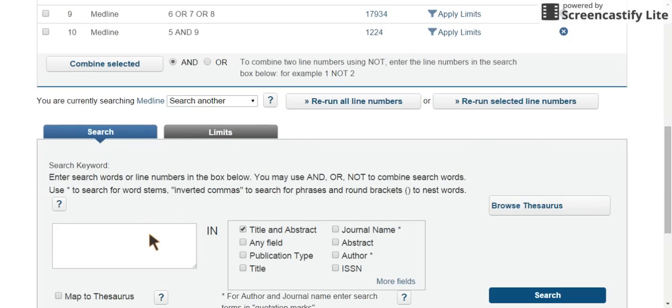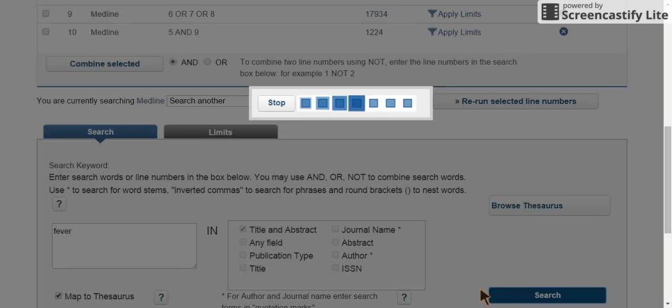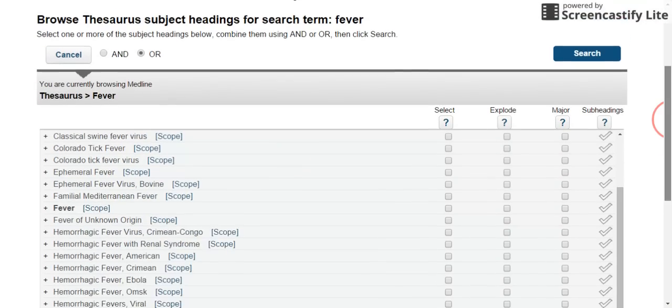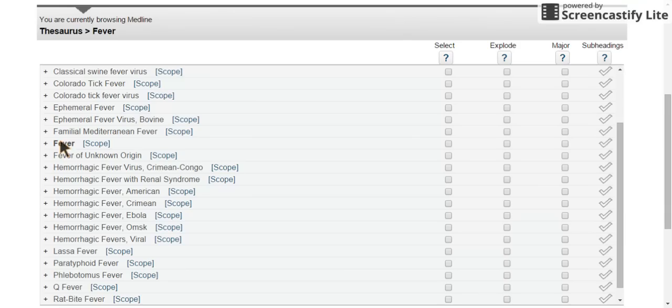But we have another concept to search on. So it's fever. So the first thing we do is we type in the term fever, we tick the Map to Thesaurus box and we click on Search. And again, this time it takes us through to a whole list of different thesaurus terms. And again, we can usually find the one in bold, which means it picks out the one it thinks is the most relevant. So in this case, this is right.